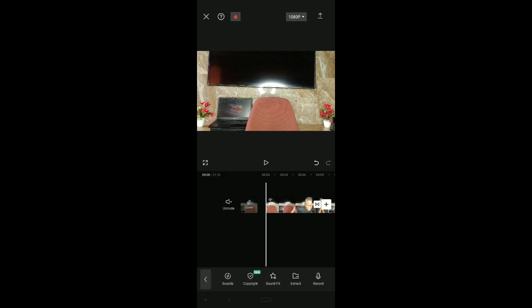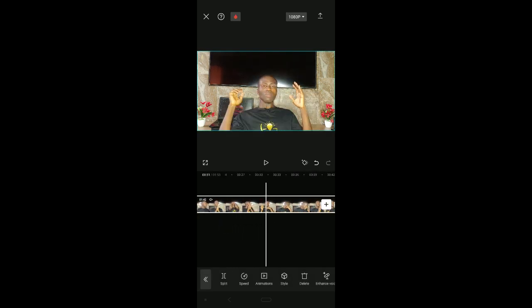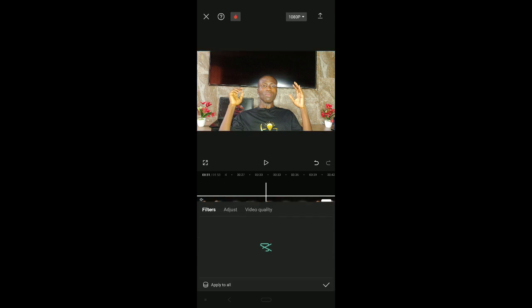To do that, all you simply have to do is, for example, I want to add an effect to this particular clip, so I'm just going to hit on the clip. Too much of this clip, let me use this other clip. So for example, I want to add an effect to this particular clip. I'll just select it like this, and once you select it, you get these options here. You can scroll through and see where it says filter. So the first thing, let's try and add some filters first.